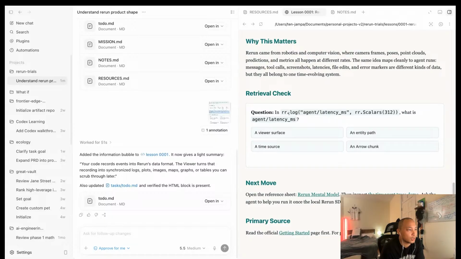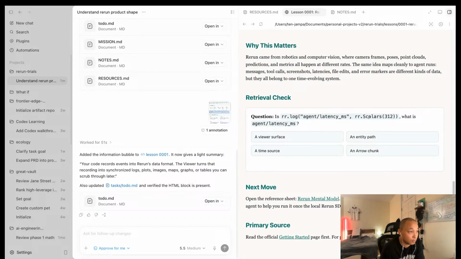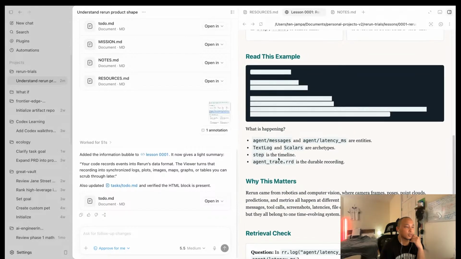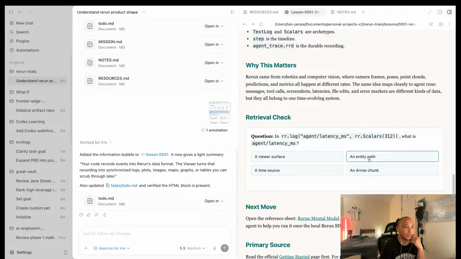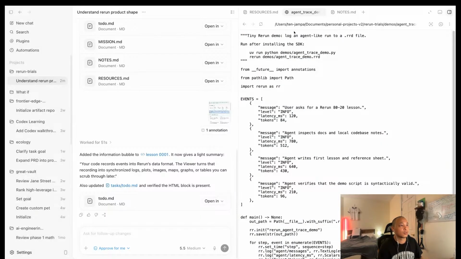The question is: in rr.log agent/latency_ms, rr scalars, what is agent/latency_ms? It is probably, it looks like an entity path. Sorry, entity path. All right, the next move it suggests is open a reference sheet and inspect the tiny agent trace demo, which is where.